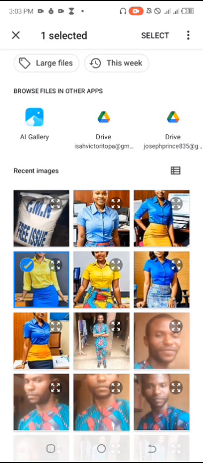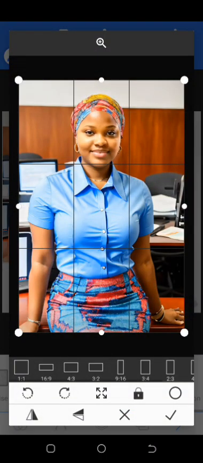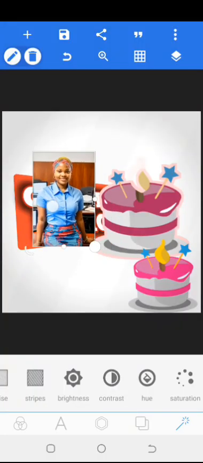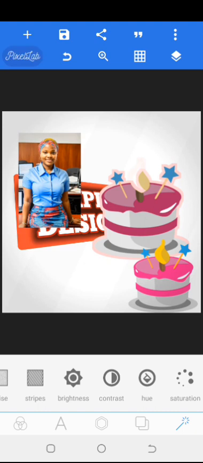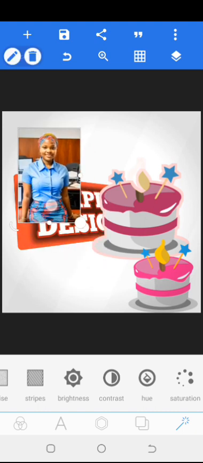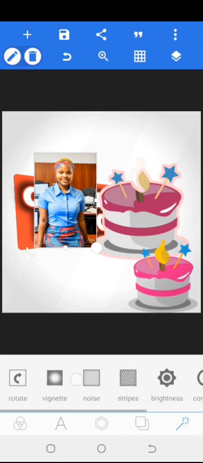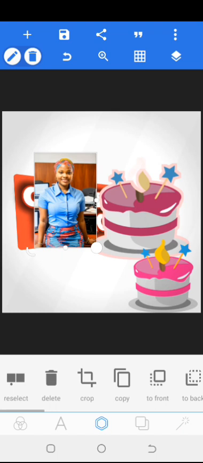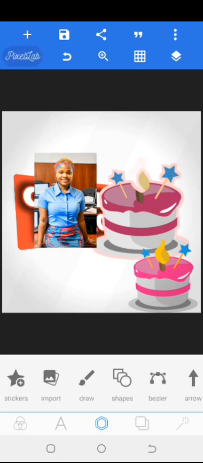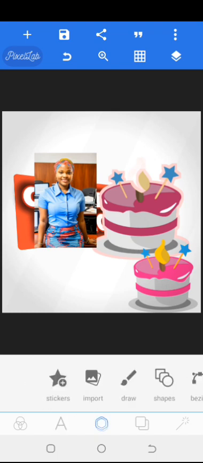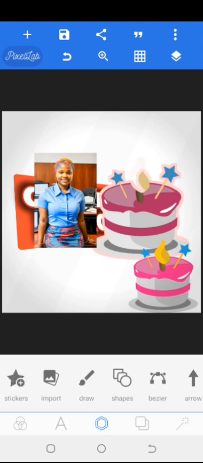Okay, you can only select one image at a time. So I'm going to show you how to select more than one image into your Pixellab right away. This is what you're going to do. All you have to do is come over to your shape tool. This tool after letter A is the shape tool. Click on it, then come over to import.